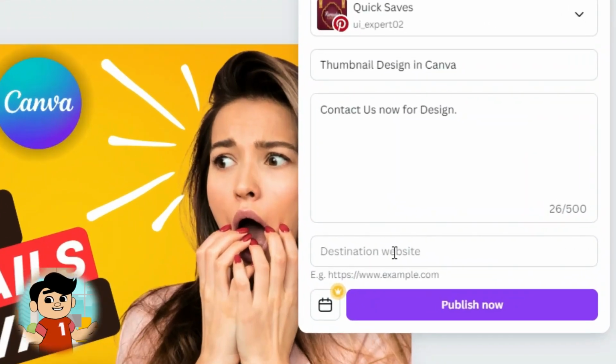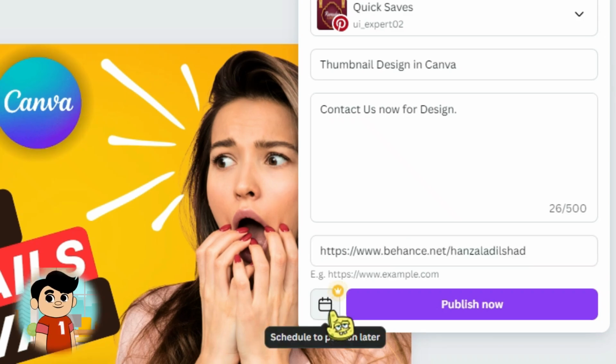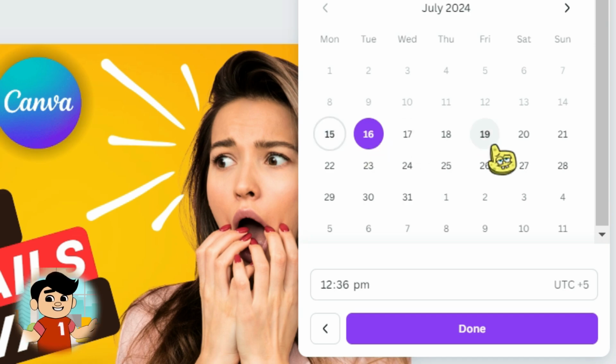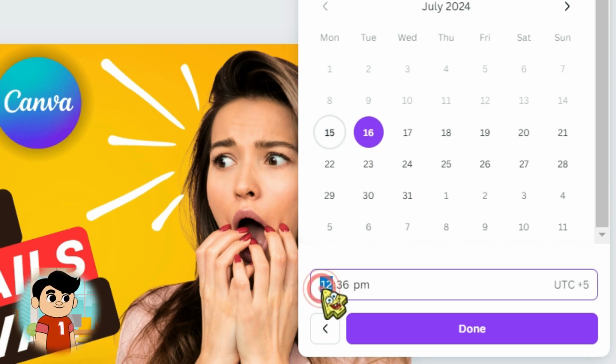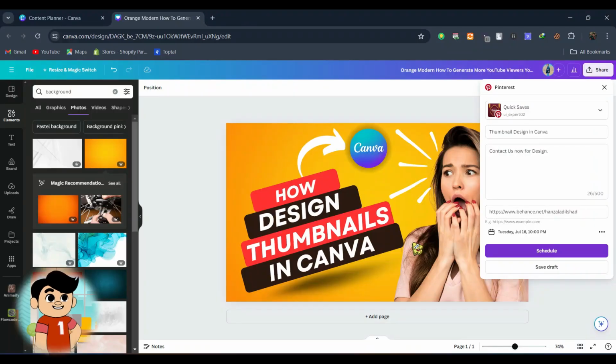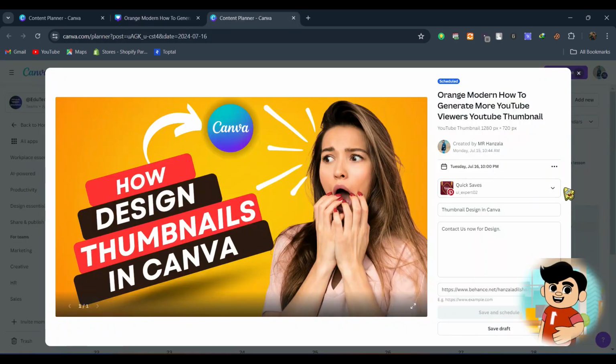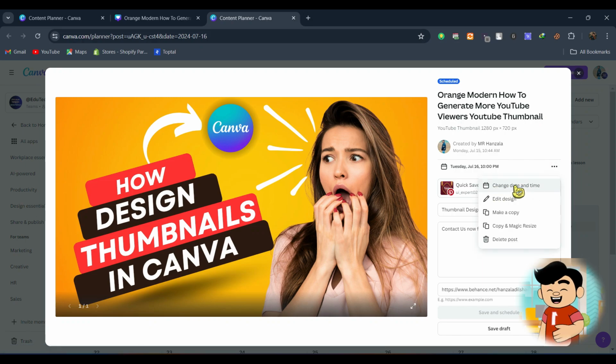In this bar, you can add the link that you want to paste here. When you click on the calendar icon, you can choose the date and time for when you want to post this design on the platform. For now, I choose the date the 16th of July and the time 10 p.m. Then click on Schedule. Now go back to the home page and open your Content Planner. You can see our post is successfully scheduled, and you can also edit the date, time, title, and description from here. That's how you can schedule your posts from Canva on any social media platform.